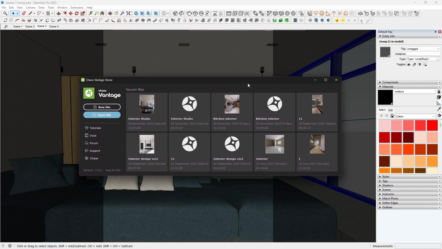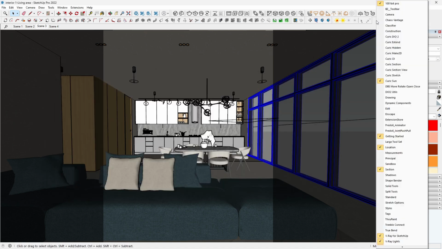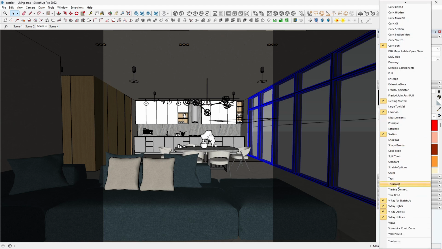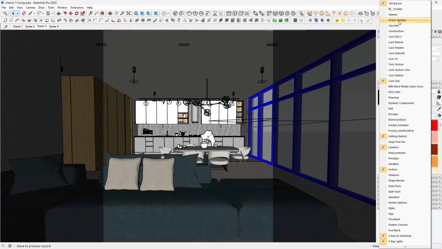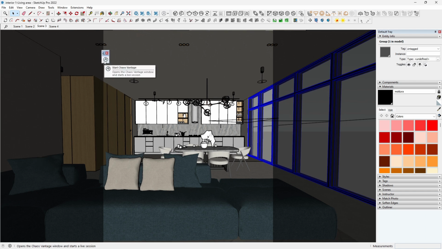Once you install, you have a standalone, like a software on your PC, and you also get something like a live link. Context click on the menu bar, you see where Chaos Vantage is. So this is Vantage here. If I click on that, it brings me the live link. This tool, once you click on it, starts a live session. Whatever changes you make on your SketchUp model, it updates in your live session. If you have a very good PC that is very powerful, you can start a live session, because live session is very good. You can easily get results immediately.